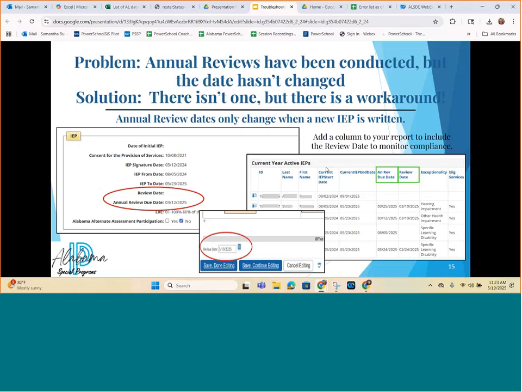Okay? So another thing that a lot of people have been confused about: annual reviews have been conducted, but the date hasn't changed. Sometimes we conduct annual reviews and we don't write a new IEP. For example, seniors that are graduating are not going to have a new IEP for next year, but we still have an annual review due date. So we need to review their current IEP.